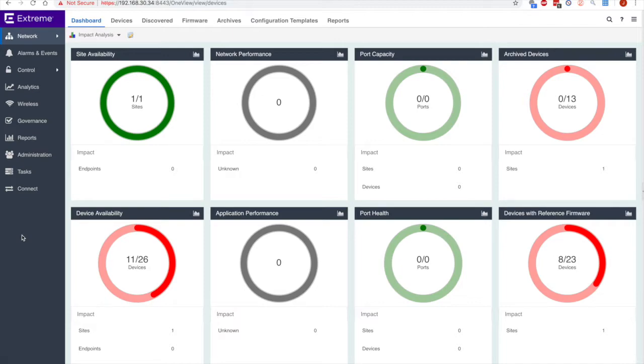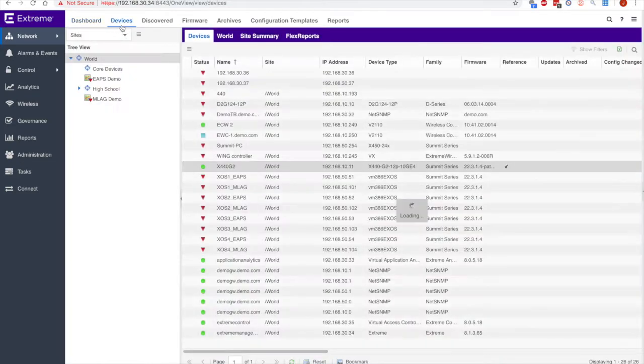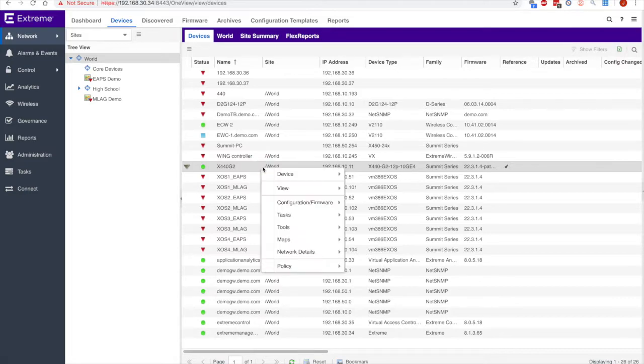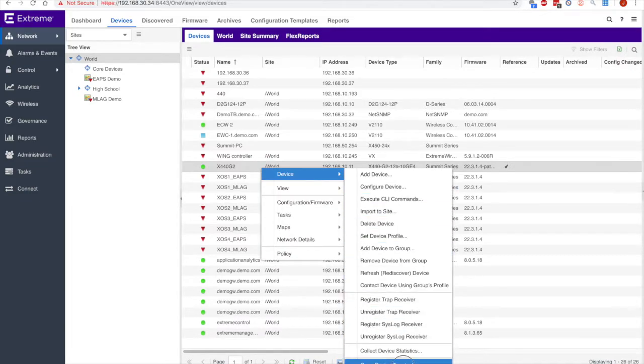Today I wanted to go over the Chalet web GUI for our Extreme switches. To enable this feature, you actually have to go into the CLI and type in one command. So we'll go ahead and do that on this switch. This is a 440 G2. Come down and get into the CLI.